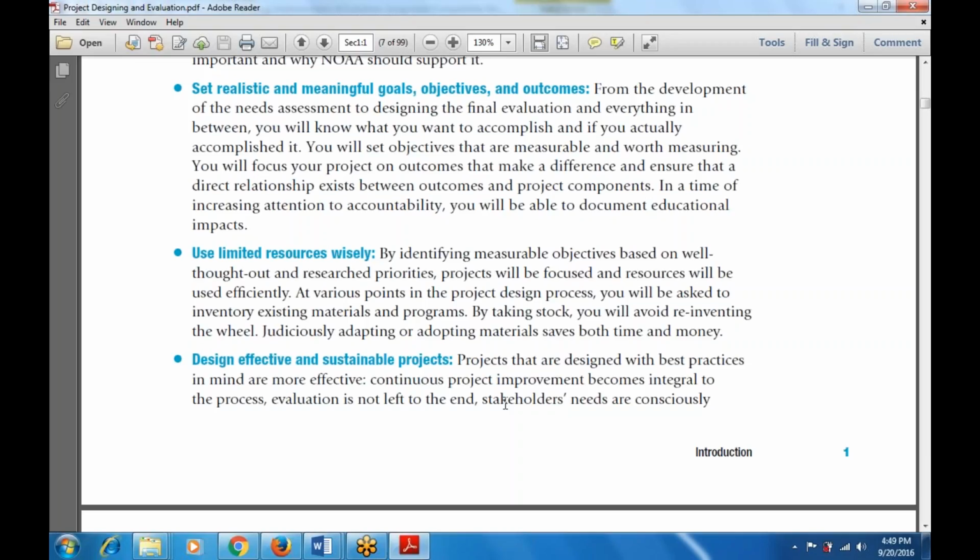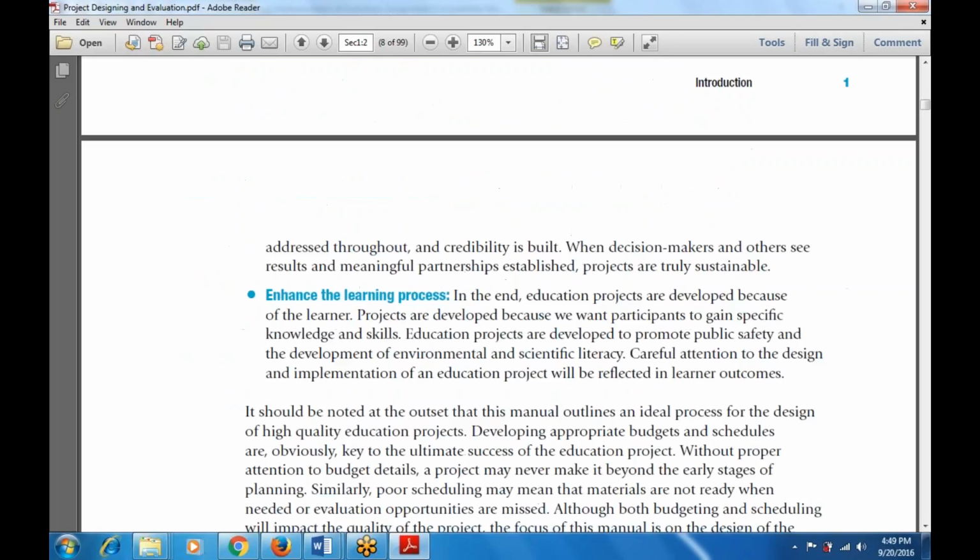The next one is design effective and sustainable projects. The project should be as per the users' needs, effective, and sustainable, meaning as per the requirements of the user, the input given, and the output given. Projects designed with best practices in mind are more effective. Continuous project planning and continuous project improvement become integral to the process. Evaluation is not left to the end. Stakeholder needs are very much crucial.